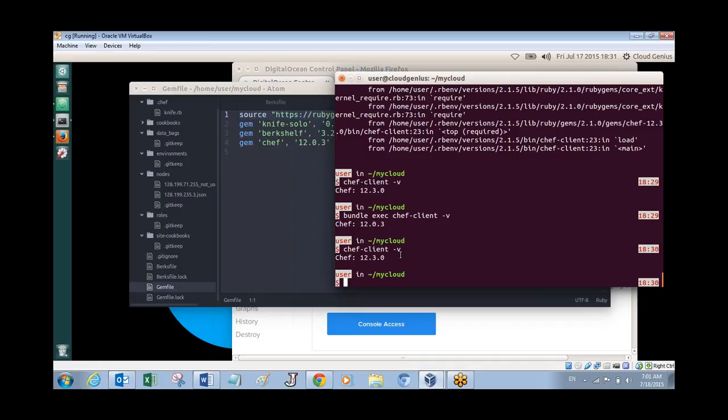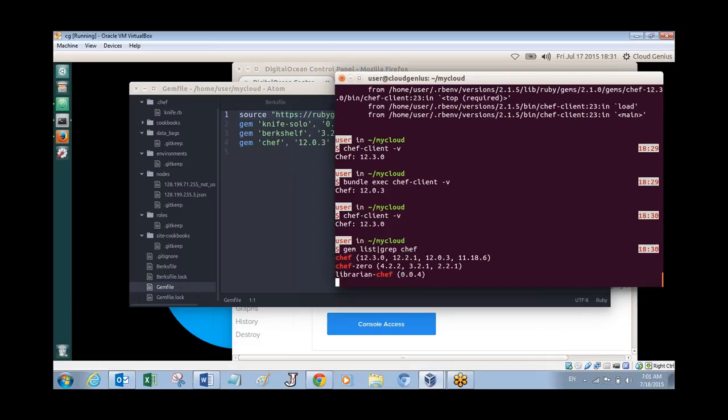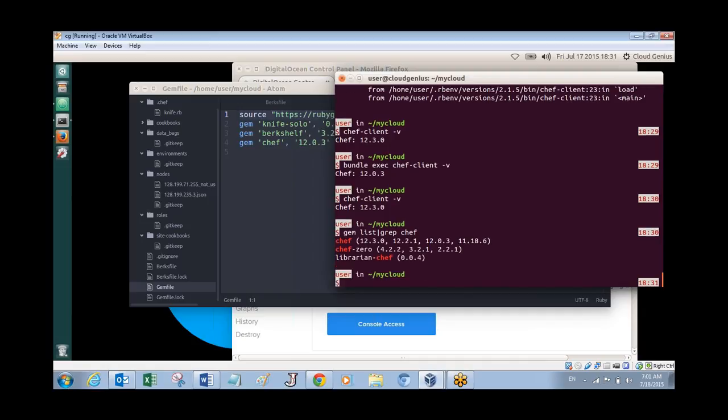gem list, pipe, grep chef. Enter. And now here you will see the list of versions of chef that you have installed on your laptop. There are 1, 2, 3, and 4 different versions of chef. You see that? You have 4 different versions of chef.